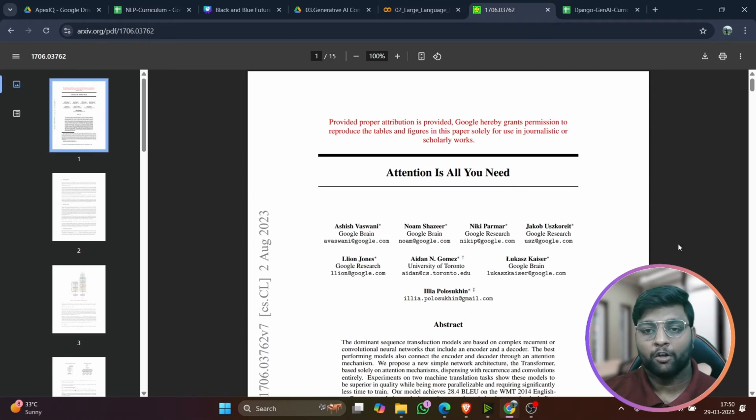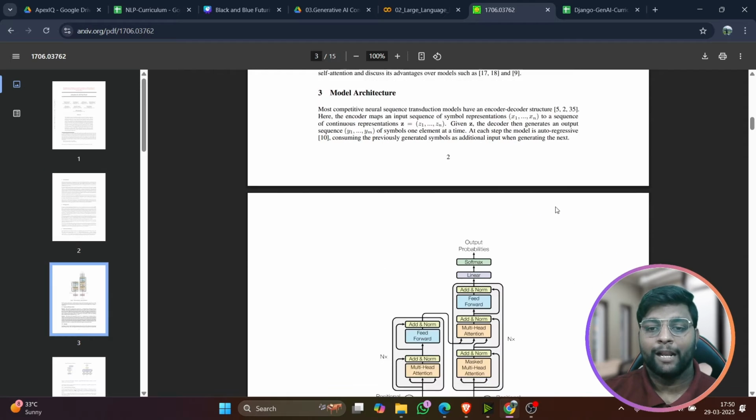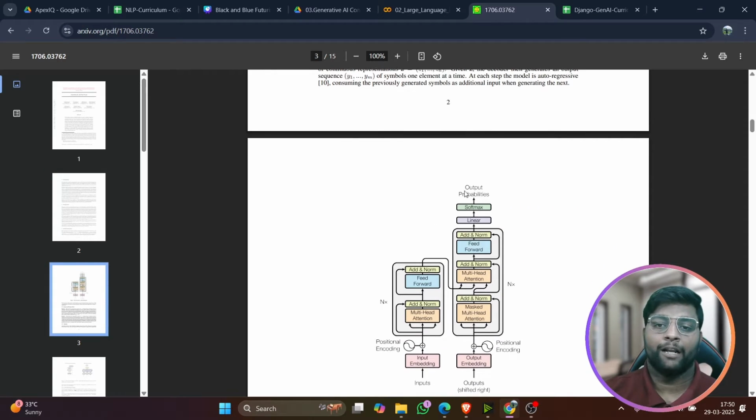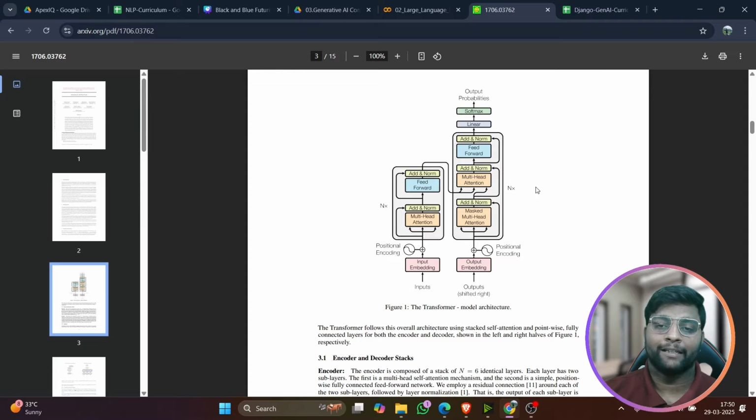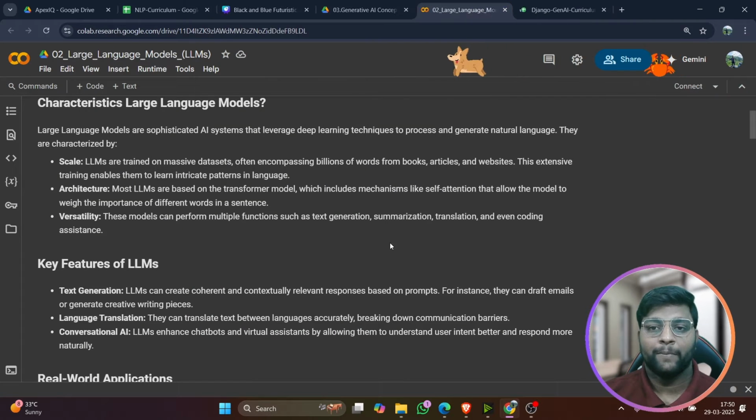So "Attention Is All You Need" is the paper name, and transformers is the architecture. Transformers is the model name and it's an architecture. If you search for transformer also, you'll get this architecture. Okay, let's get back.